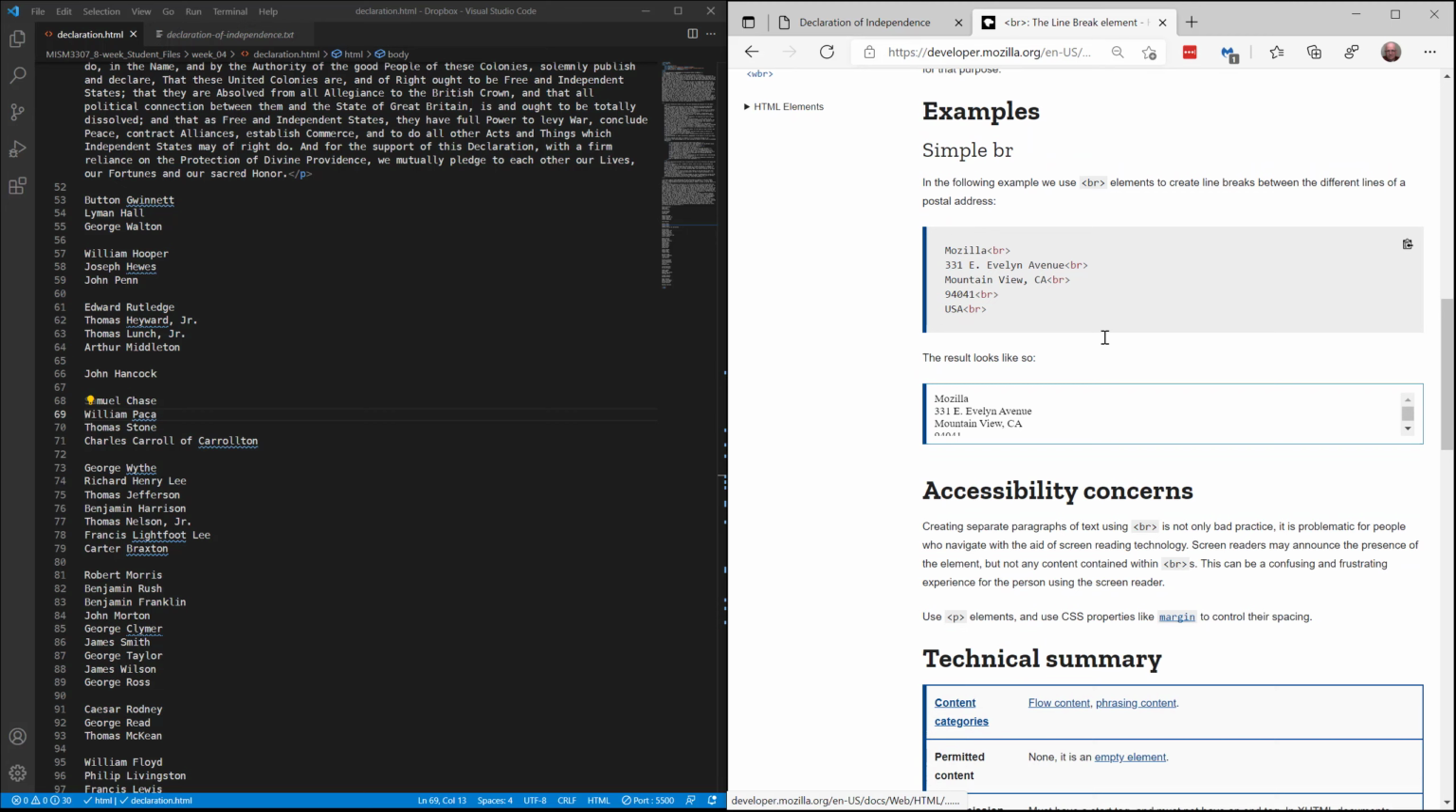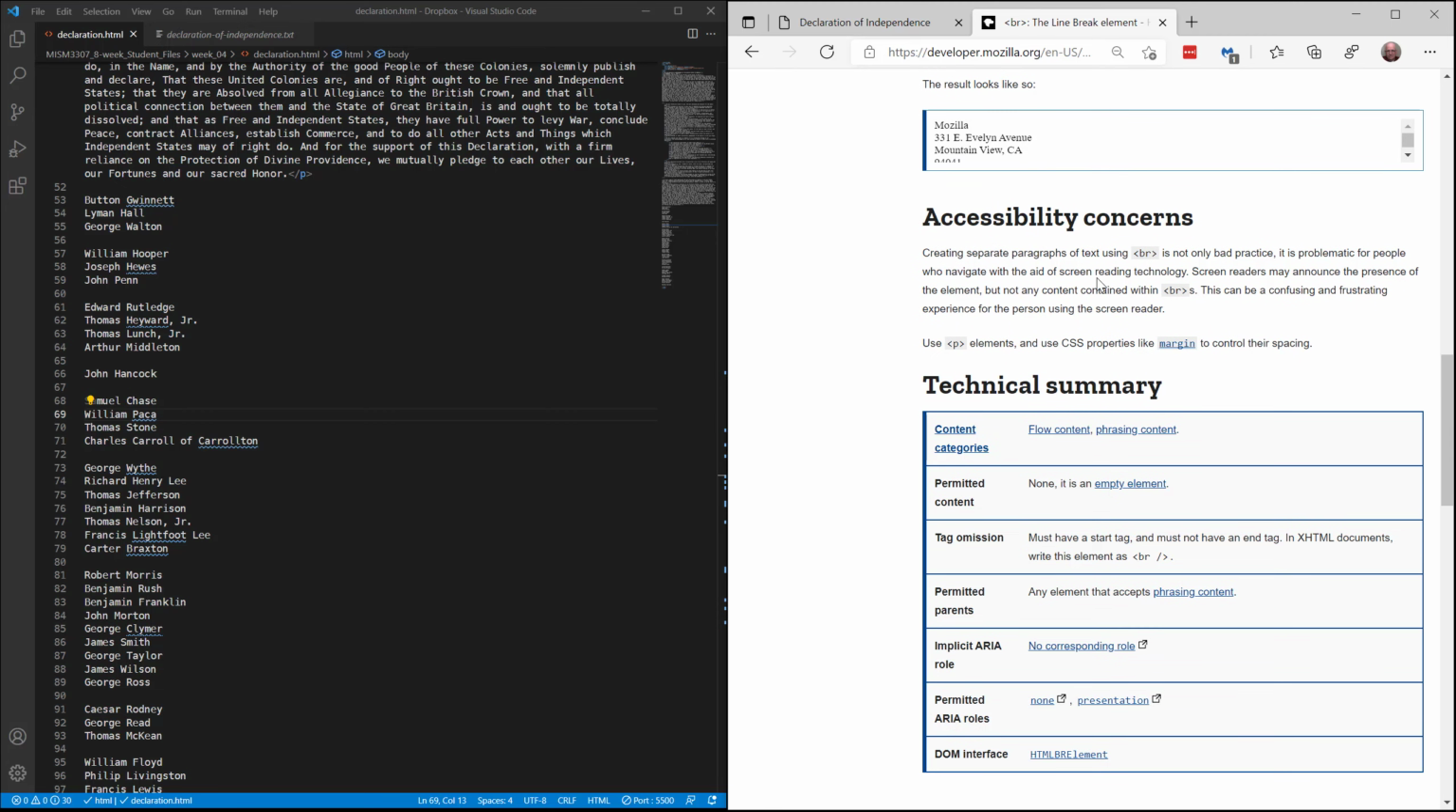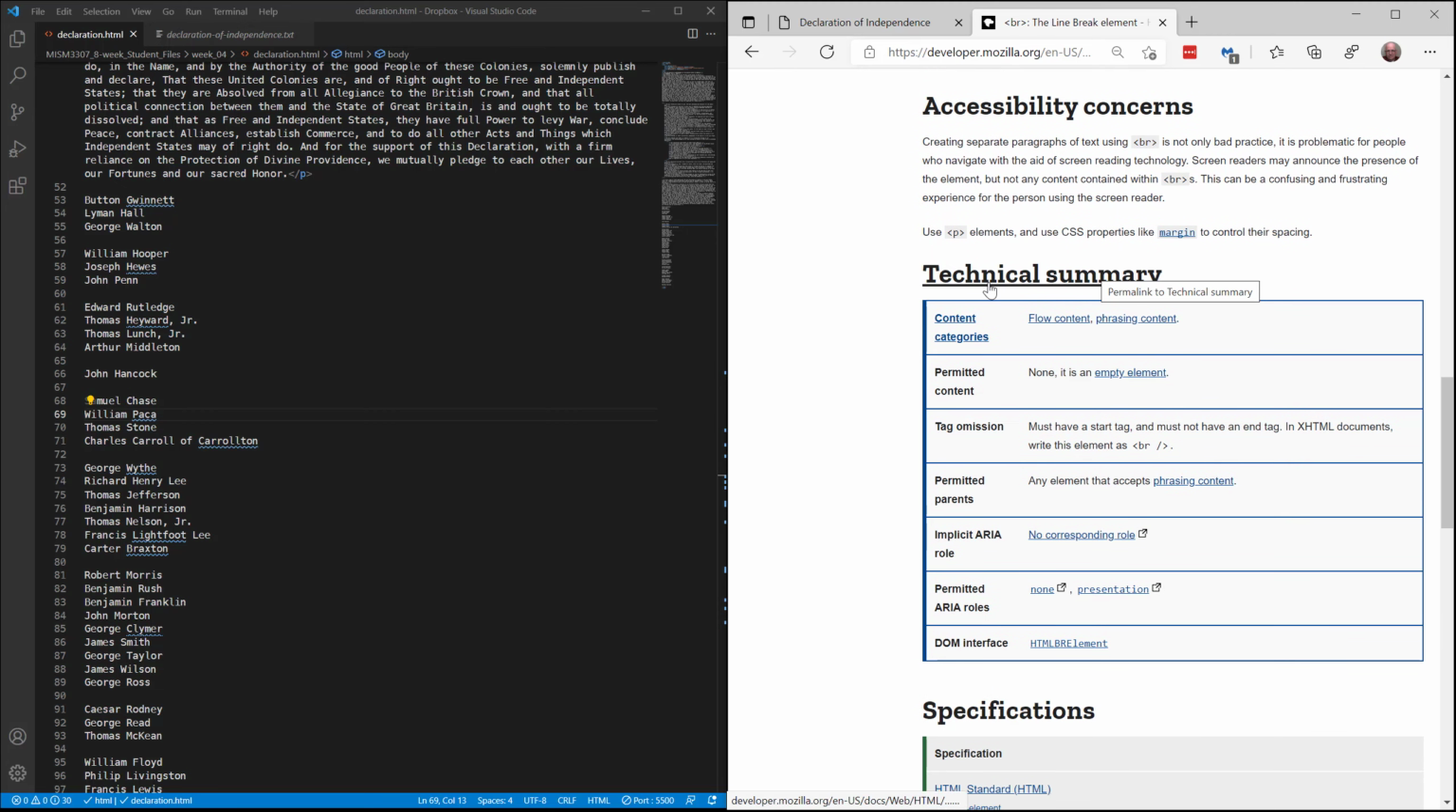Now we come down in the explanation at the MDN website in the technical summary area, and it tells us that this is an empty element. So what in the world does that mean? Well, it explains it a little bit right below here, where it says that it must have a start tag and it must not have an ending tag.